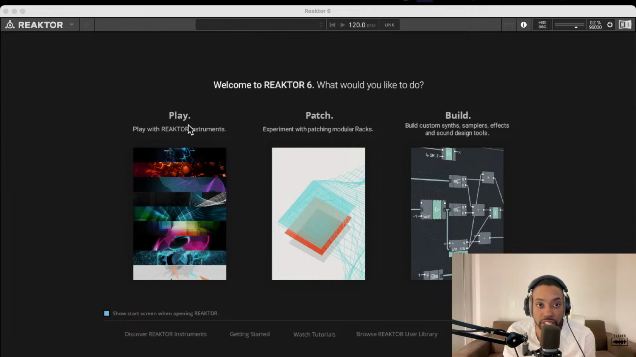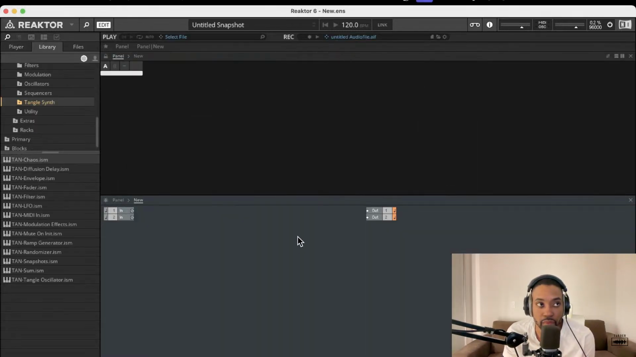One's going to be play instruments, another is going to be to use racks, and the third is going to be to build and patch. Today we're going to go into the build and patch section, and we're going to focus on creating an evolving path in Reactor.